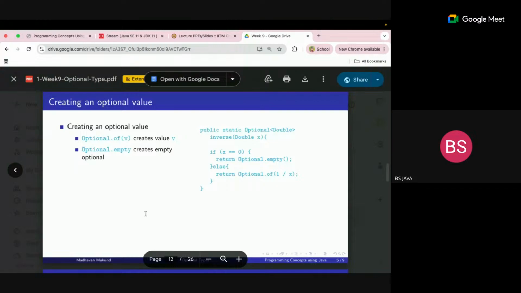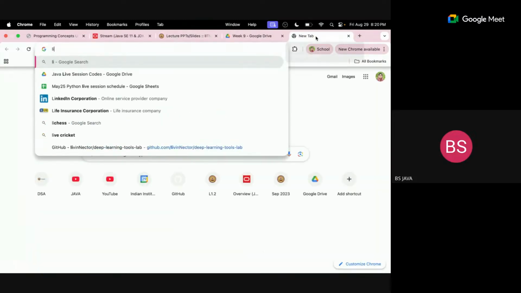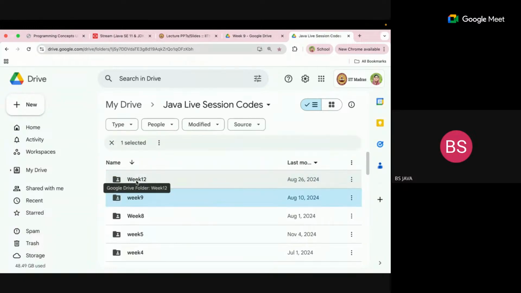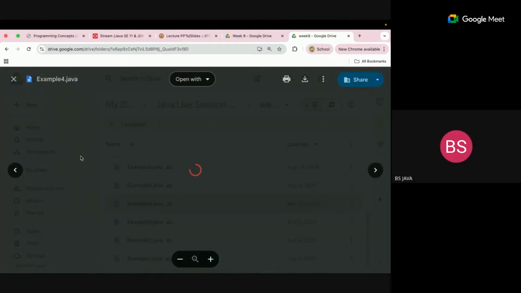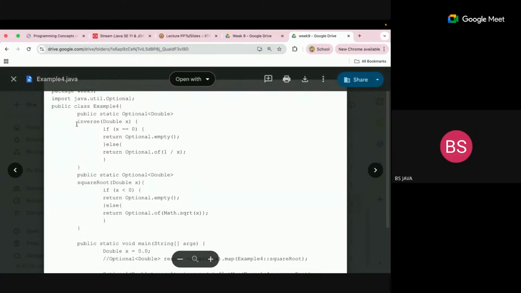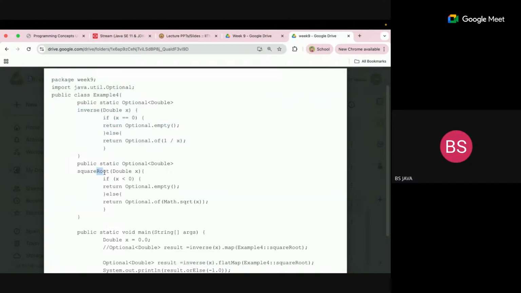This one, right? Yeah. Inverse takes a double value. If x is 0, then it will return an empty optional. Otherwise, it will return the inverse, and the return type is optional of 1 by x. And then we have this. Where is that? No, it's not here. The complete code. Oh, correct. So inverse, as we explained. Square root takes a double value. If x is less than 0, it will return an empty optional. Otherwise, it will return optional of the square root of x.